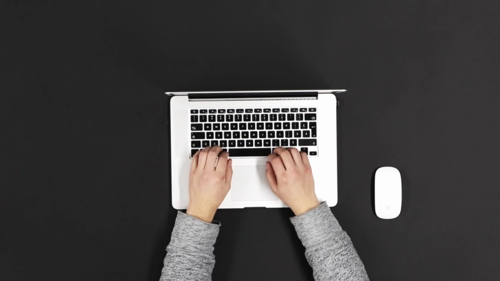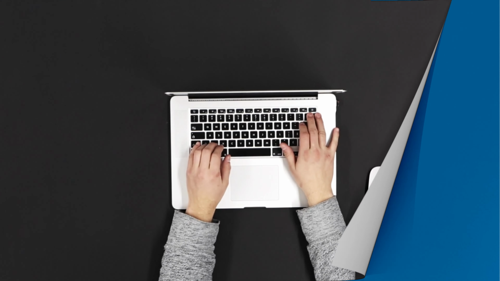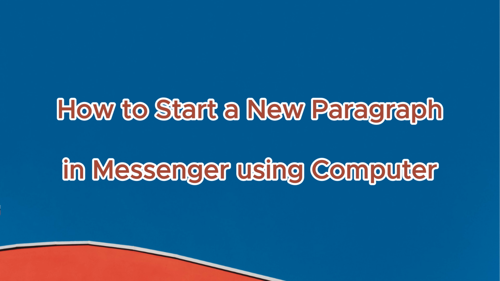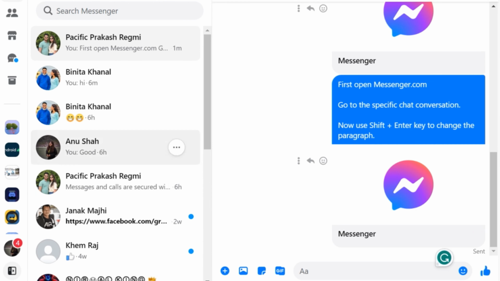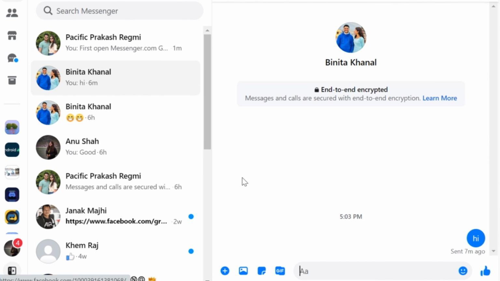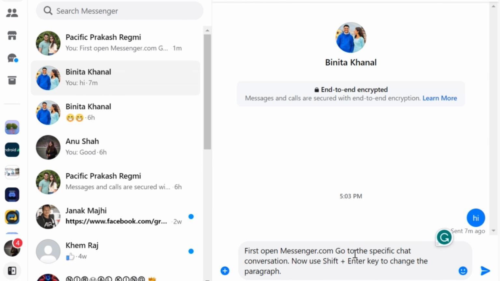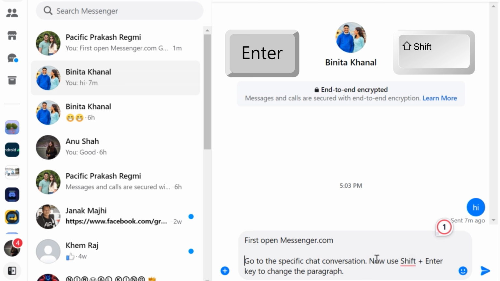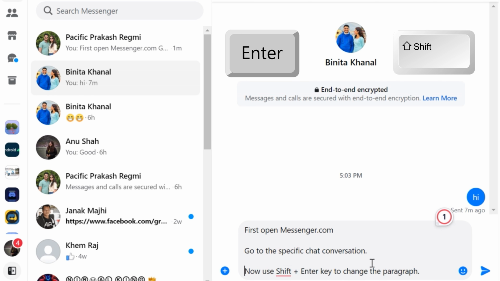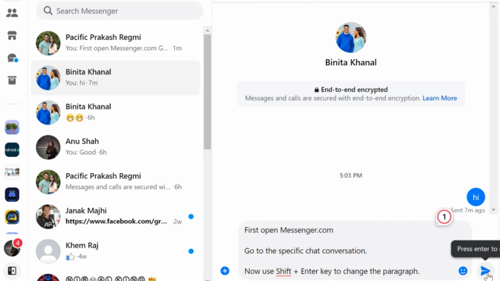If you are using Messenger on computer, let's learn how you can make a new paragraph in Messenger using the desktop web app. First, open a web browser and go to messenger.com. You can also use facebook.com instead of the Messenger website. Now, open the chat where you want to send a message. After that, type a message in the chat box. To start a new paragraph, hold down the Shift key and press the Enter key. The paragraph will change immediately after you press Shift plus Enter.